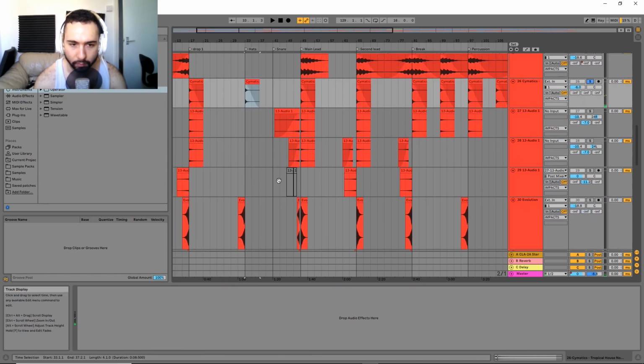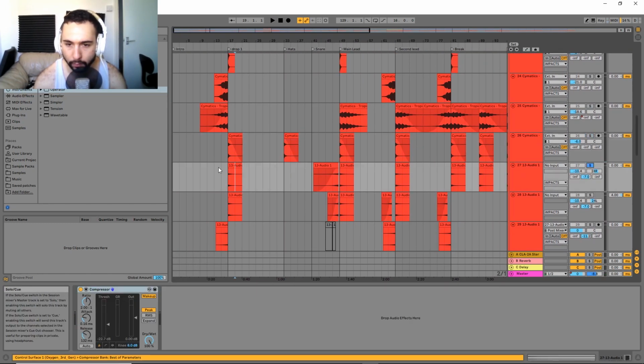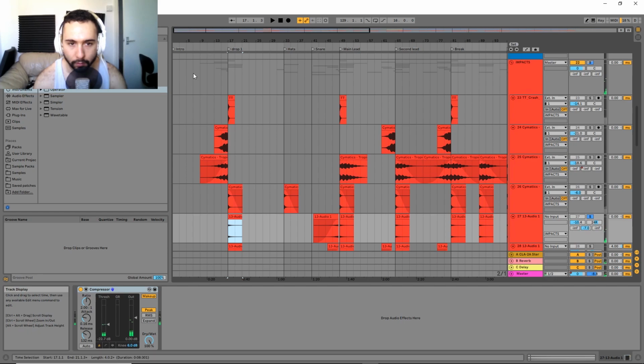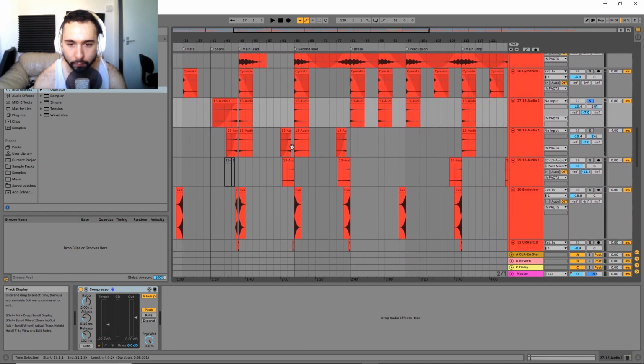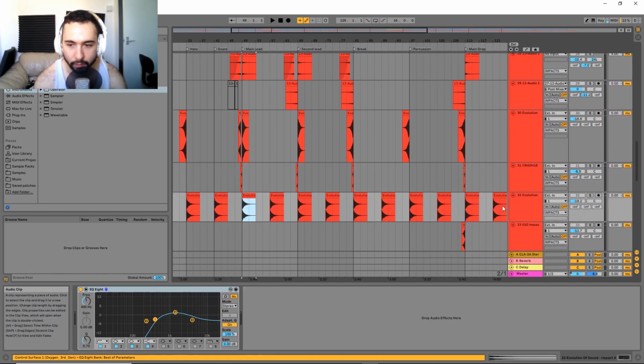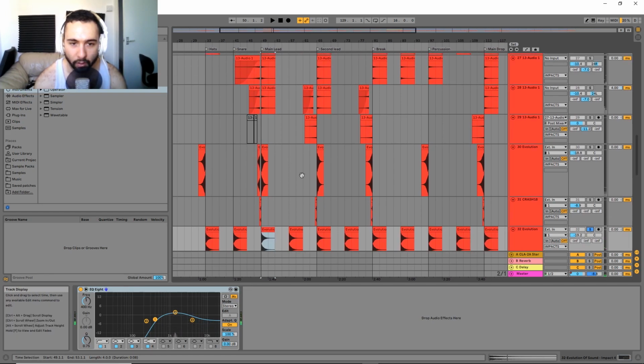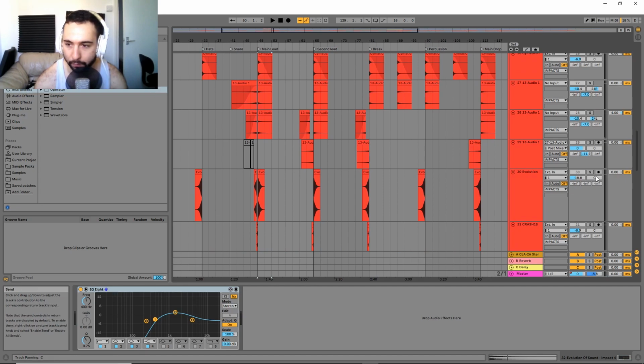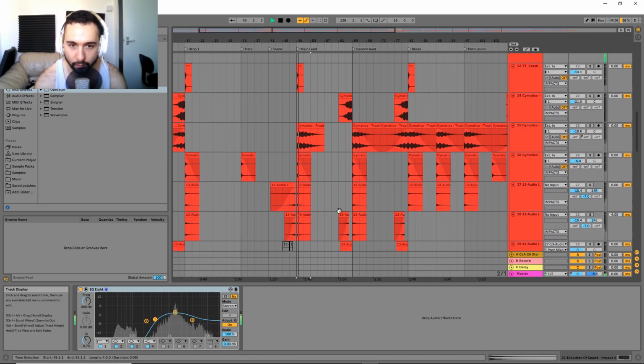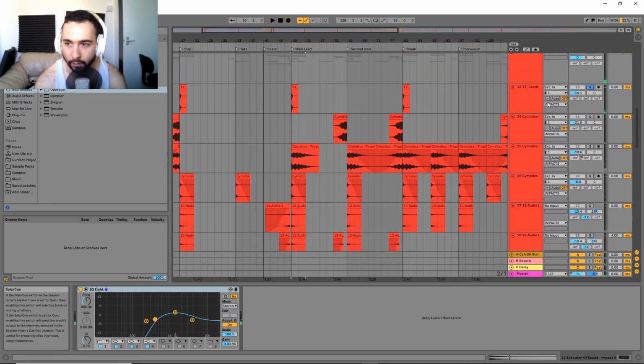No, it's not that one. This one. This is why you label things. This is the one here. It's quite harsh and impactful, alongside that, and then another crash.